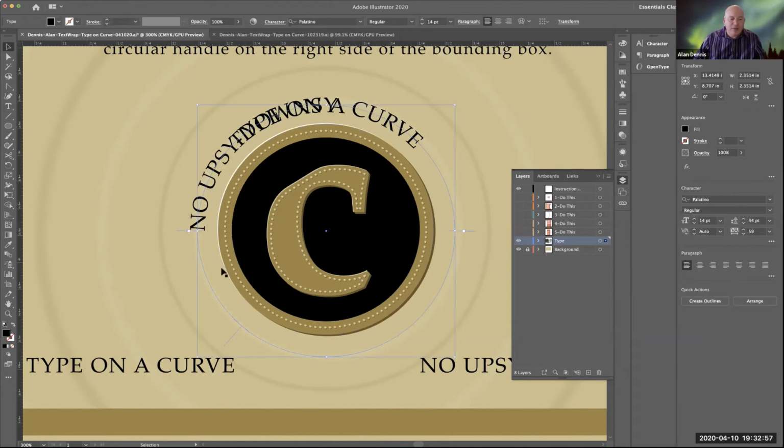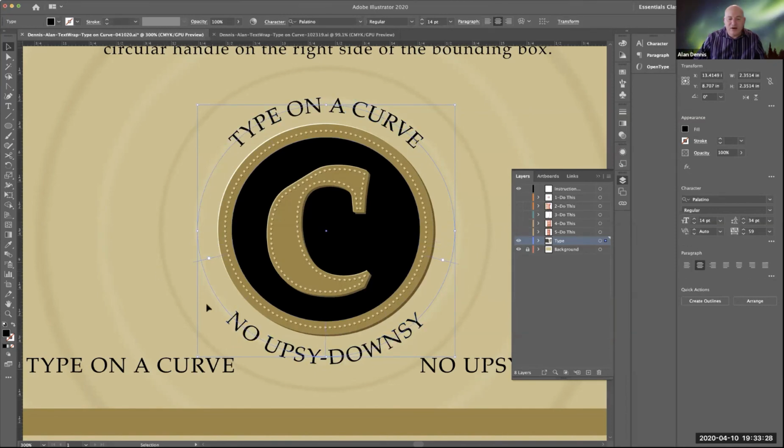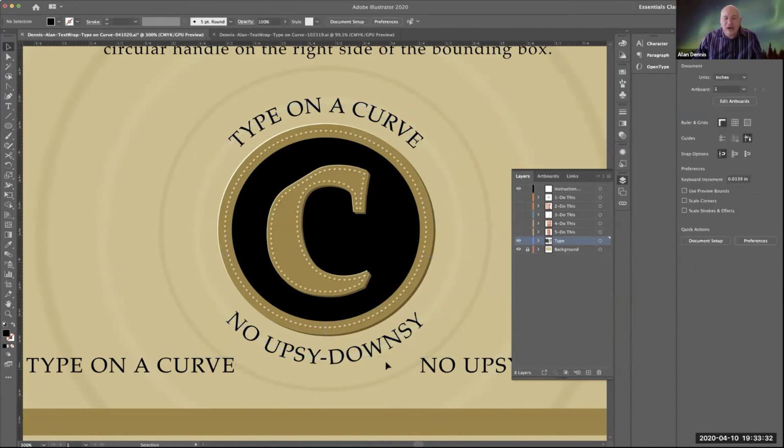And what I mean by that is, see what happens as I drag this type around? You see my center point right there is right on the circle. And it says no upsy downsy. And by that, what I mean is I don't think it's optimal to have somebody have to stand on their head. So a lot of times you'll see a logo and it'll be like what I've done right here, where I've got type on the top part of the curve and then type on the bottom part of the curve.